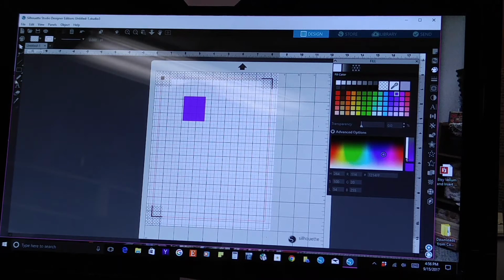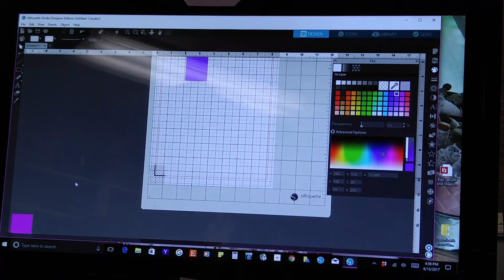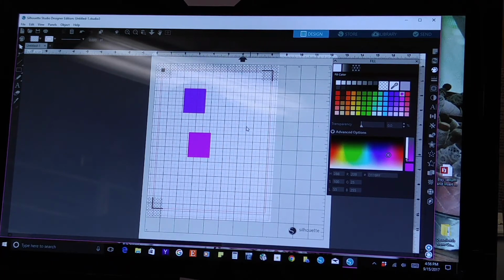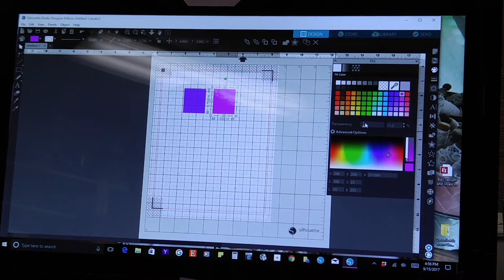Now what I've done, I'm going to drag a box up that I've already made previously. It is the same size as this one. So now I have two different colors. I have a purple and I have a pink. In fact, I'll make that one a little bit transparent just for fun.